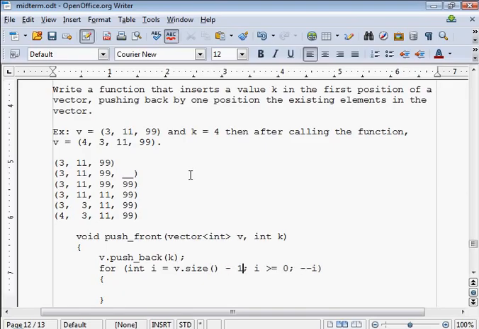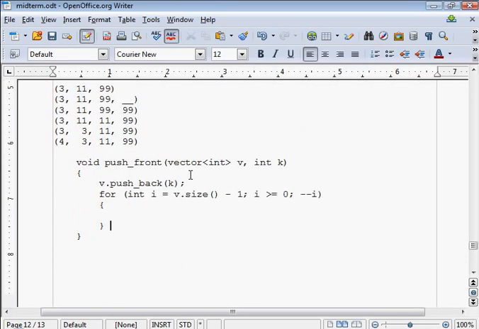So we start at the last index. We could either start there, or we could start at v.size minus 2. I don't know which one. So we can either point the index here and range it until it hits there, or we start with the index here and range it till it hits here. So this means i would have to be strictly greater than 0.